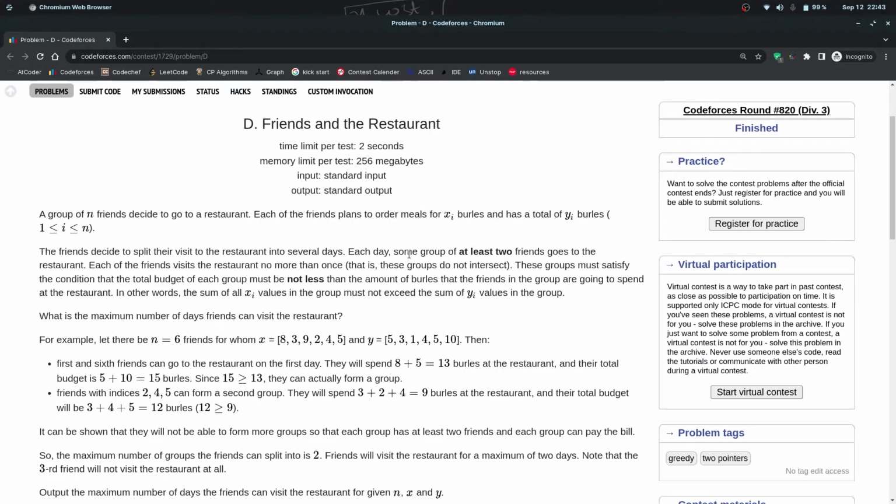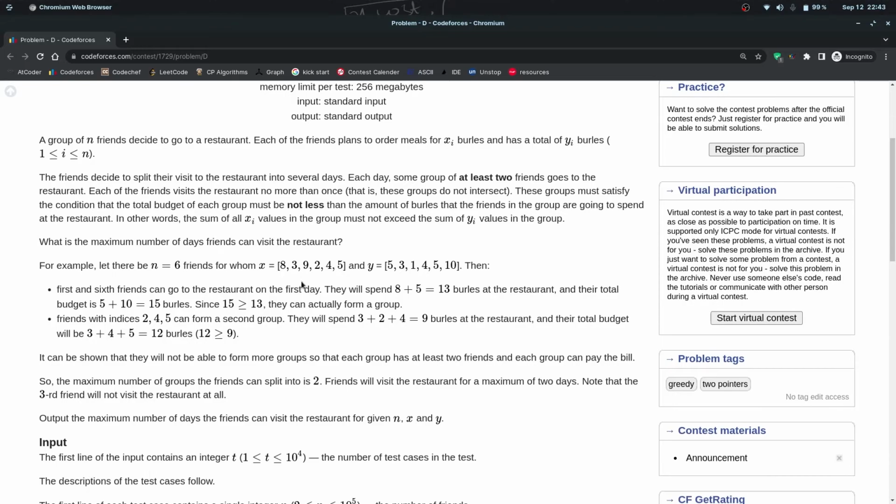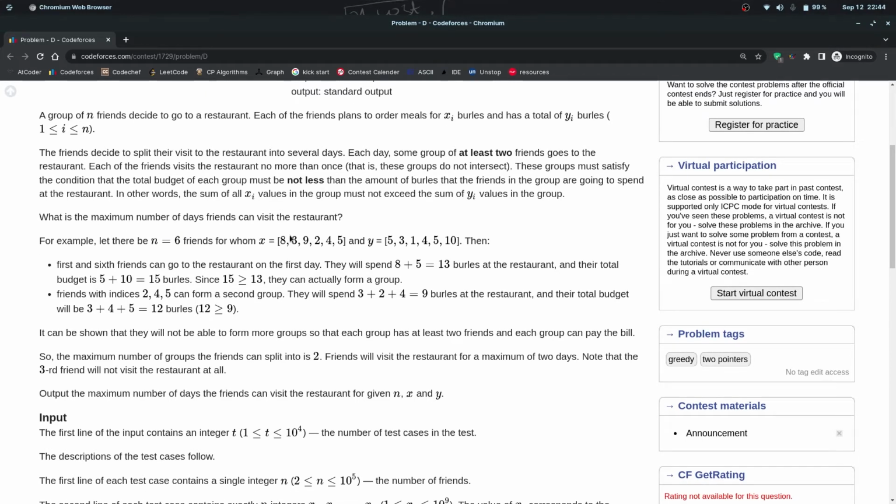Now we can form some groups of at least two. So there should be at least two friends forming a group and they go to the restaurant, right? And each friend should be present in only one particular group, so these groups cannot intersect. These groups must satisfy one particular condition: the total amount of money that they have should not be less than the total amount of money they want to spend. We have to find the maximum number of days friends can visit the restaurant, and each group will visit for one day. So basically this question wants us to form the maximum number of groups possible, right?